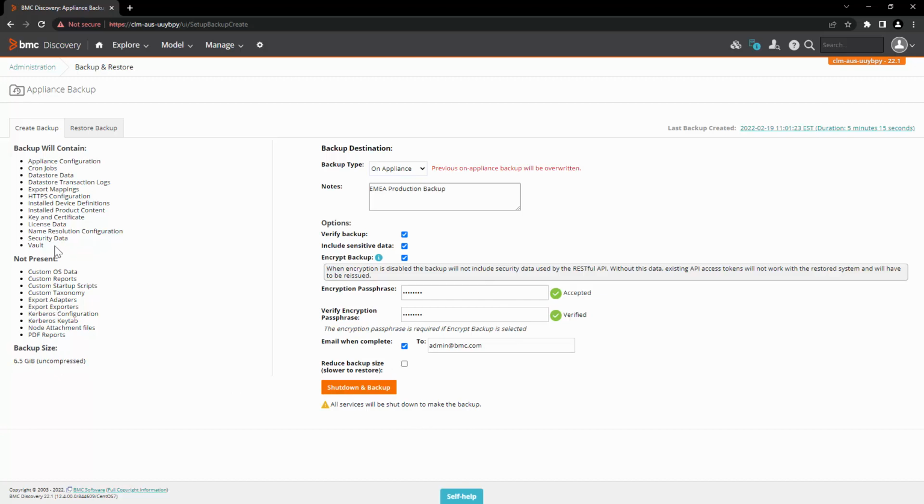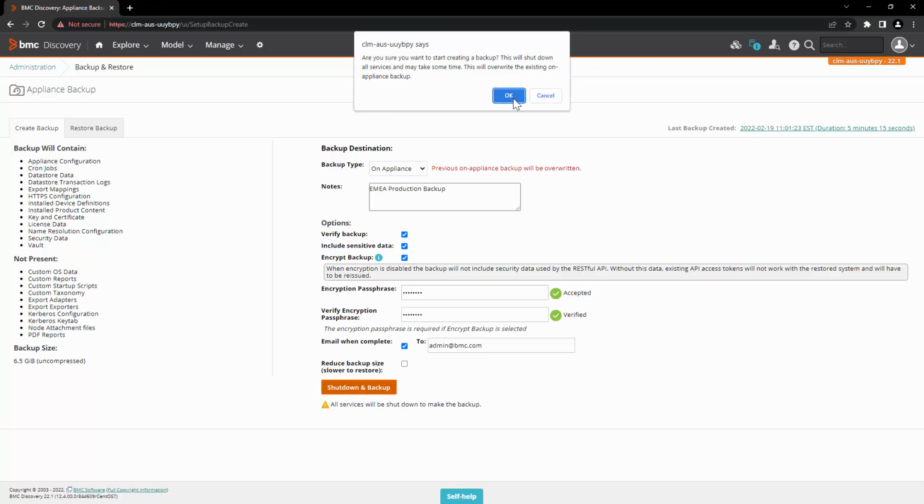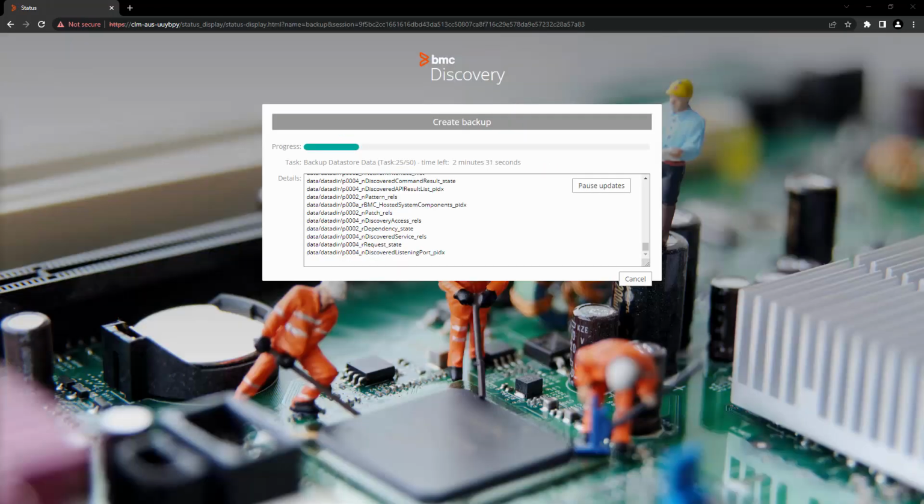Here in this section, you can see that the appliance backup only stores data and critical configuration. The custom configuration and reports will not be part of the backup. It means that once the backup is restored from one appliance to another, you have to reconfigure these settings again. Now let's click on shutdown and backup and click on OK. Here you can see the progress of the backup from the user interface.